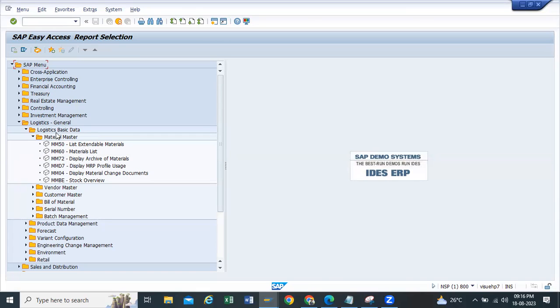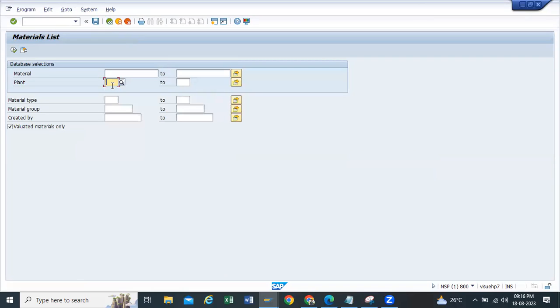Regarding MM60, we have already seen it, but I will show you once how to extract the report. So if we enter MM60, anyone can tell me your plant name. We can take the list of AK02. Okay, this is the plant of Anuj.